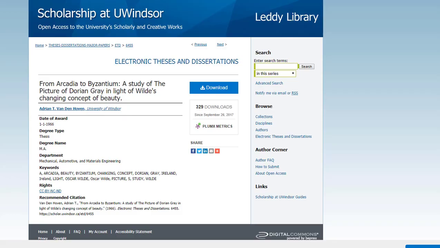Here's another one I saw. This is Vandenhoven's From Arcadia to Byzantium. This is from the University of Windsor, and if you look down, you see it is a thesis. This one's submitted at the master's level. So this work will be good work, I'm sure. It will be slightly more in depth and nuanced than undergraduate work, but it is still an unpublished student essay.